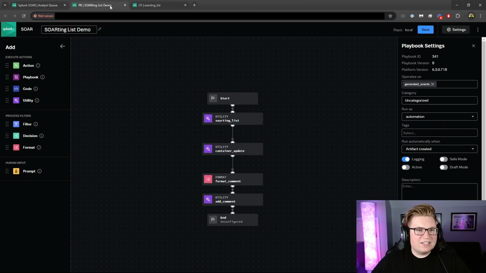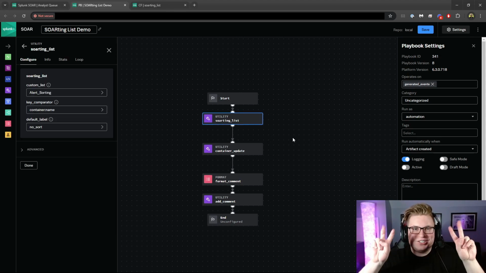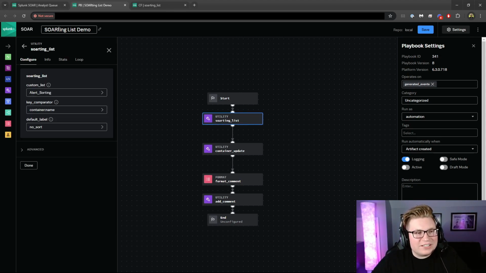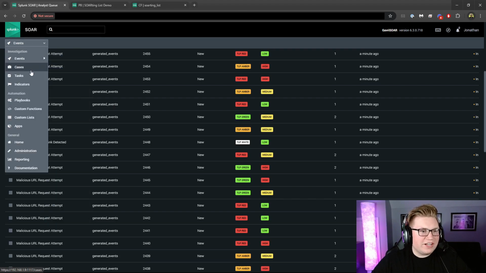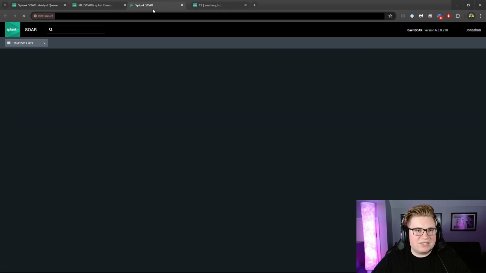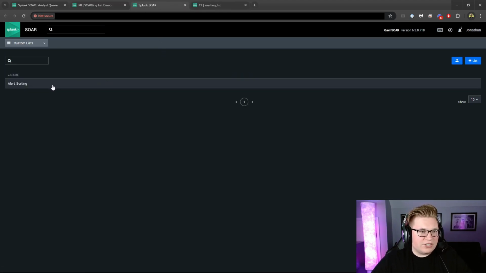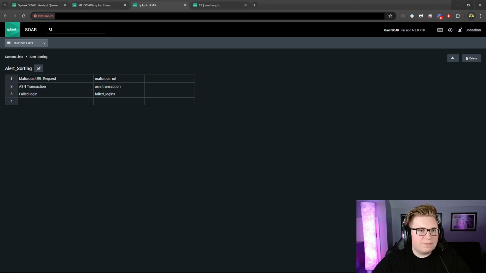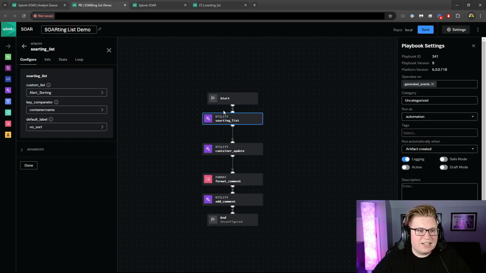So going here to this playbook, this is the playbook that sorts the containers. It uses the custom function that I developed that I've dubbed the sorting list. The reason I call it the sorting list is because it's sorting, and it also uses the custom lists here in SOAR. So here's a custom list that I made called alert sorting, and this is the list that the custom function here is referencing.